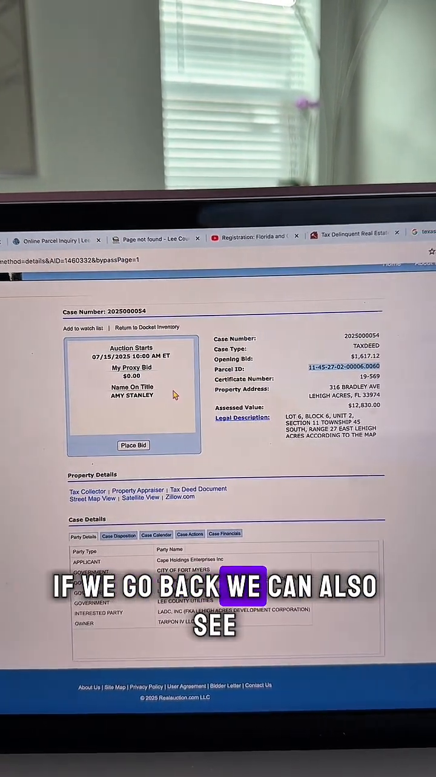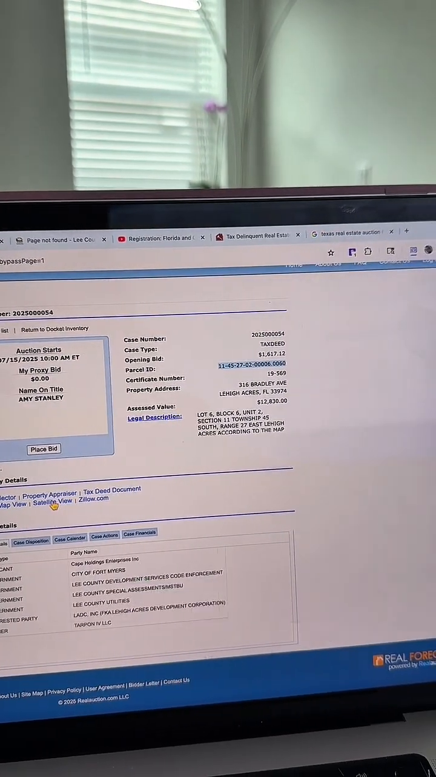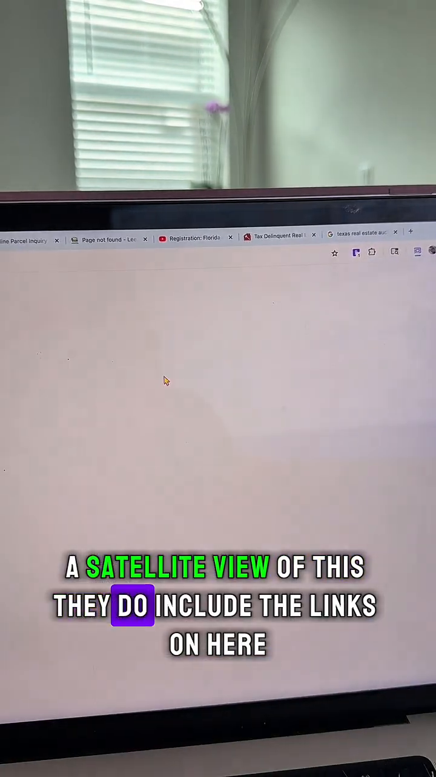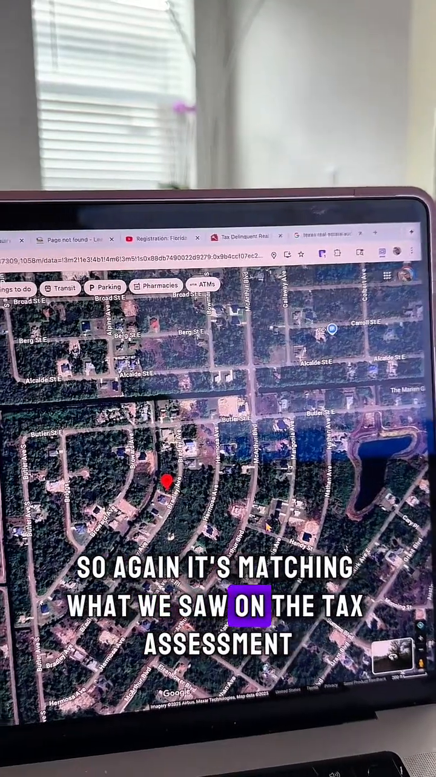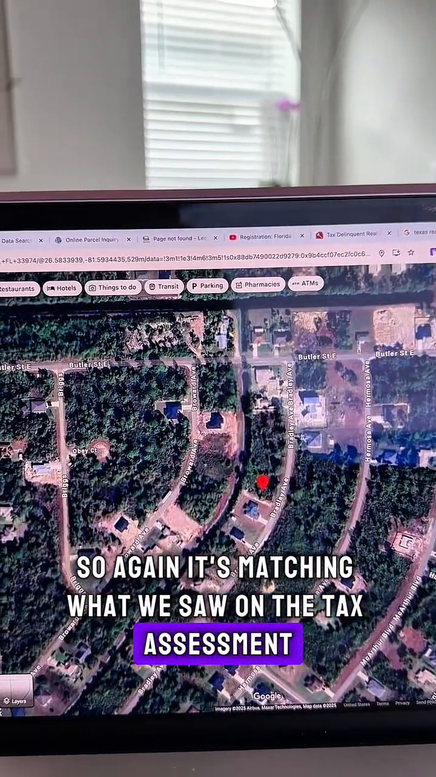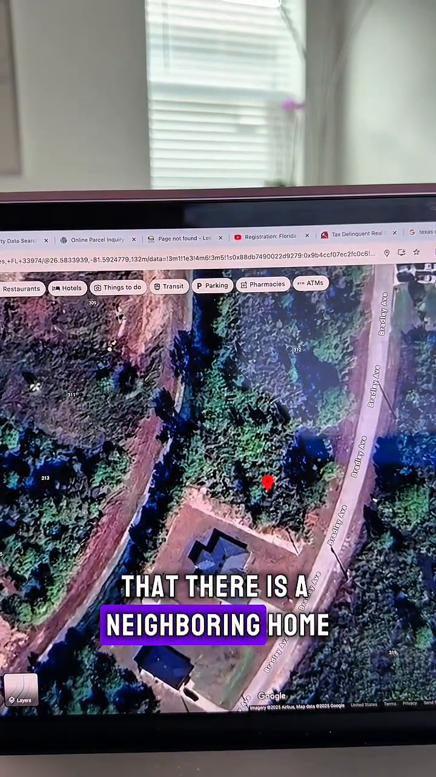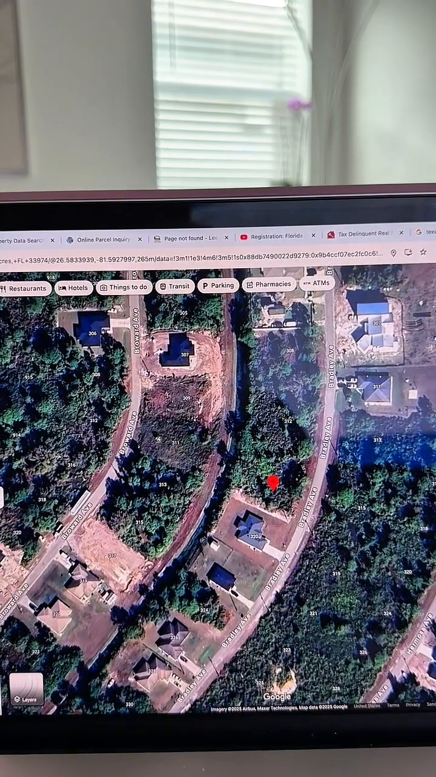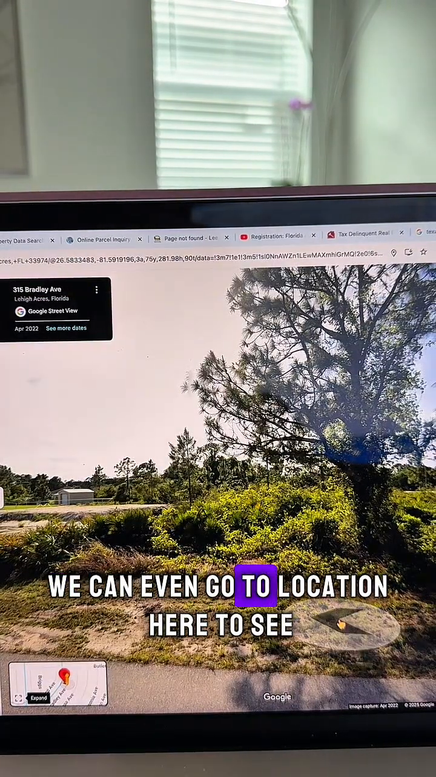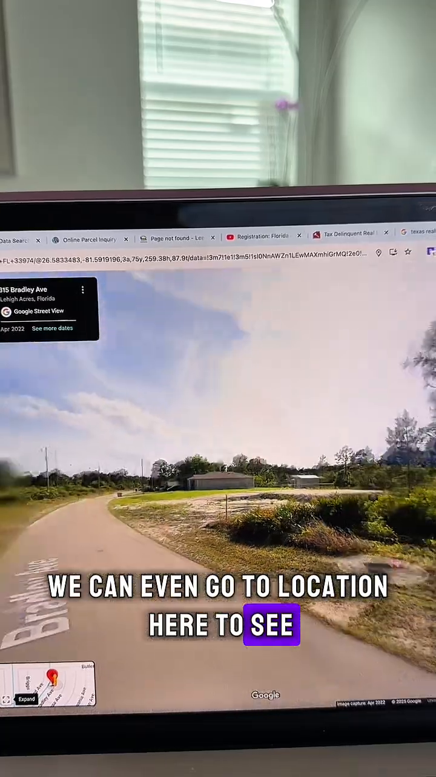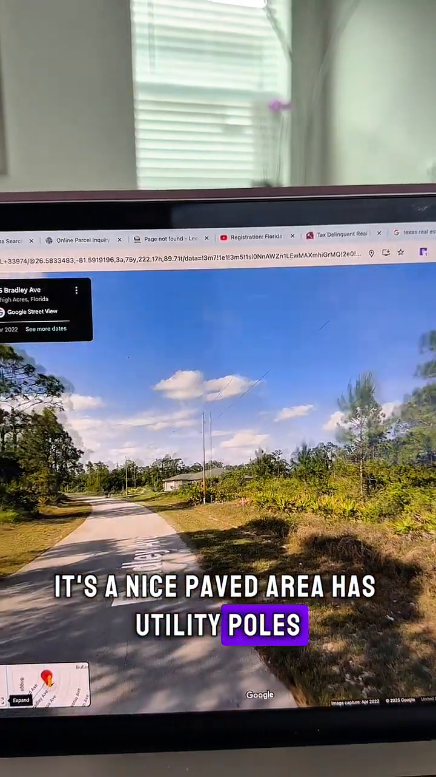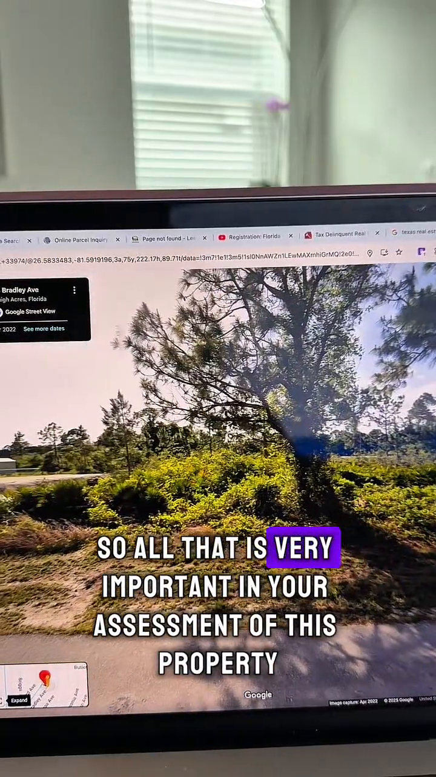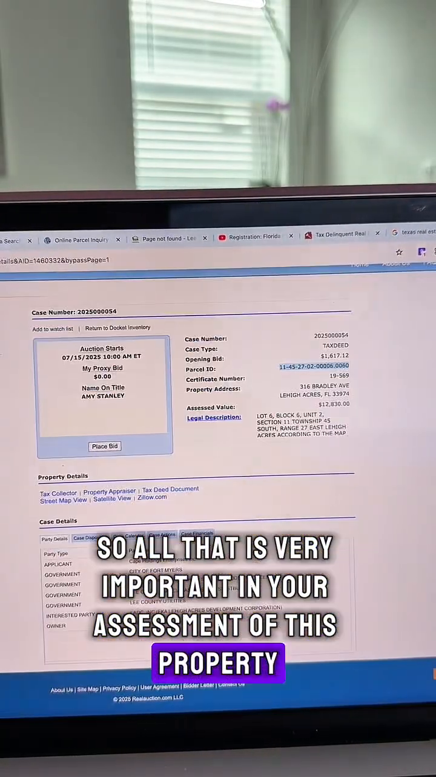If we go back, we can also see a satellite view of this. They do include the links on here. So again, it's matching what we saw on the tax assessment. But there is a neighboring home. We can even go to location here to see. It's a nice paved area, has utility poles, so all that is very important in your assessment of this property.